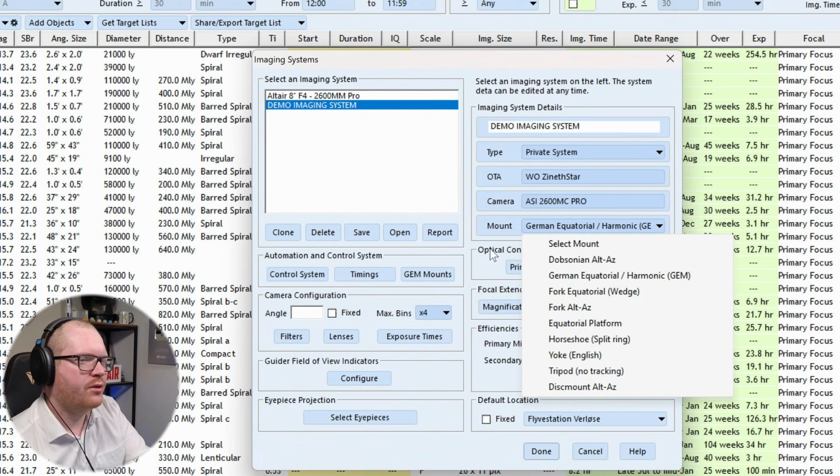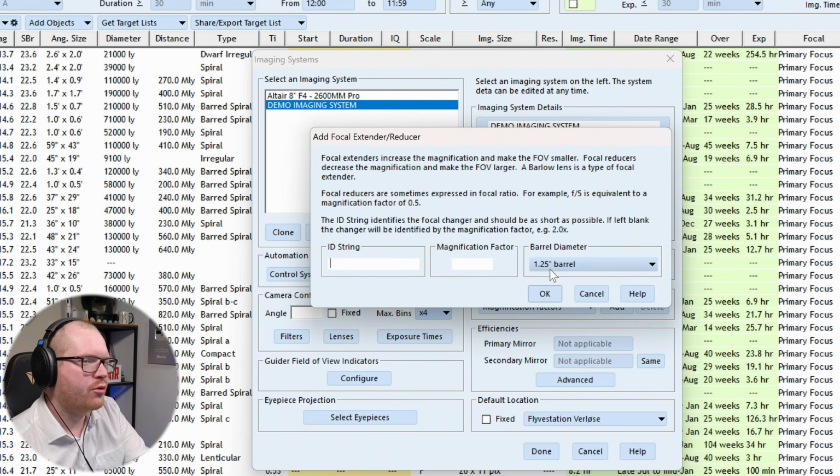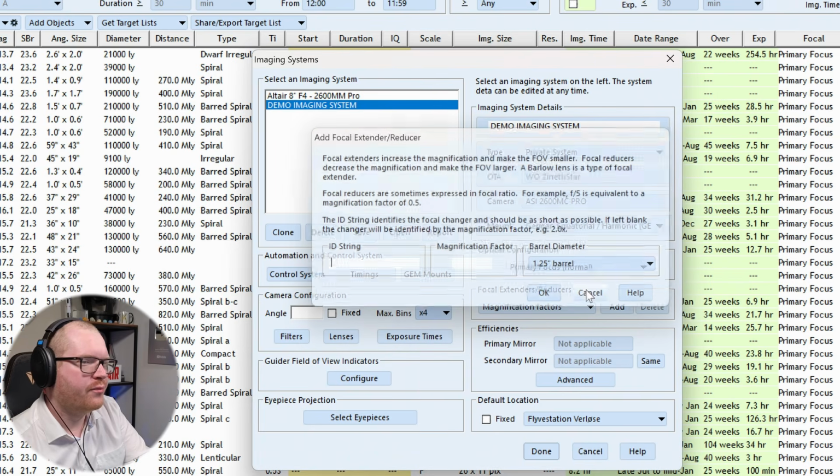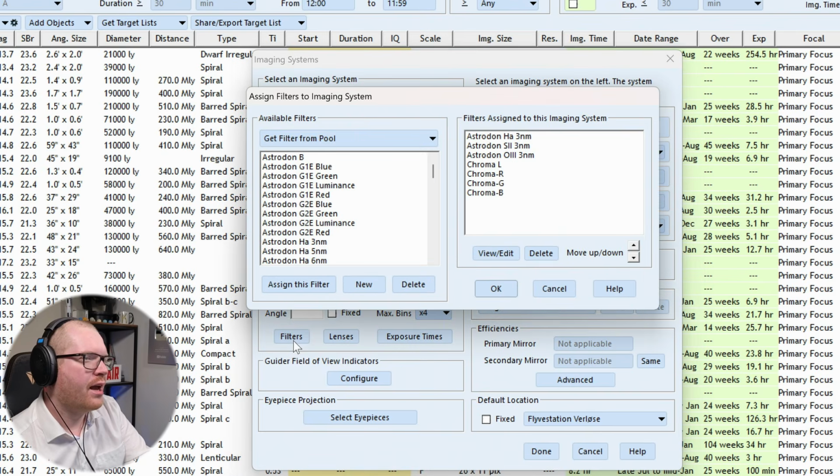But anyway, you set up the type of your mount. If you have any reducers or field flatteners, anything like that, you can add all of that in here. And then of course, down here we have access to the filters.